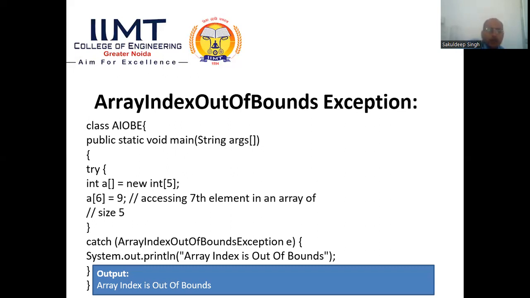So what have we written in the catch block? ArrayIndexOutOfBoundsException, and here the object is passed. Here System.out.println: which type of exception? If this catch block is executed, then this line is printed: "Array index out of bounds."